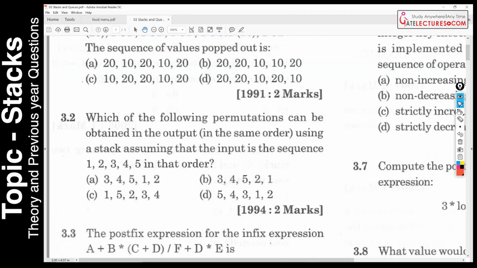See, it is saying which of the following permutations can be obtained in output using a stack, assuming that the input sequence is 1, 2, 3, 4, 5 in that order. Permutation means what are the possible outputs or combinations that you can have. For example, let us say you want to put 1, 2, 3, 4, 5. If this is a stack, then initially you can put 1 because the order is 1, 2, 3, 4, 5. Then you can put 2, then 3, then 4, and then 5.